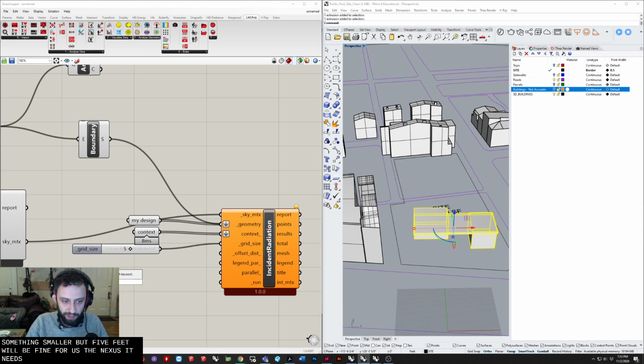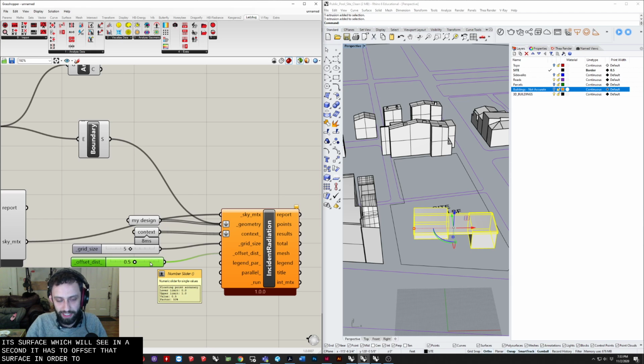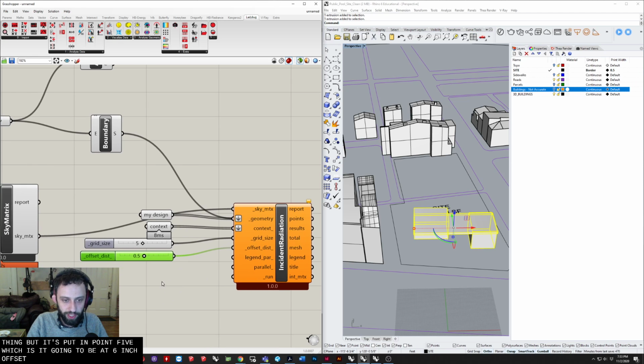The next is it needs an offset. And this is just, we can just put in a small value here. Essentially, as it creates a surface, which we'll see in a second, it has to offset that surface so that it's not coplanar with the original surface that we're looking at, so we can see them separately. It's a minor thing, but just put in 0.5, which is just going to be a 6-inch offset. Again, it's really for a visual thing.